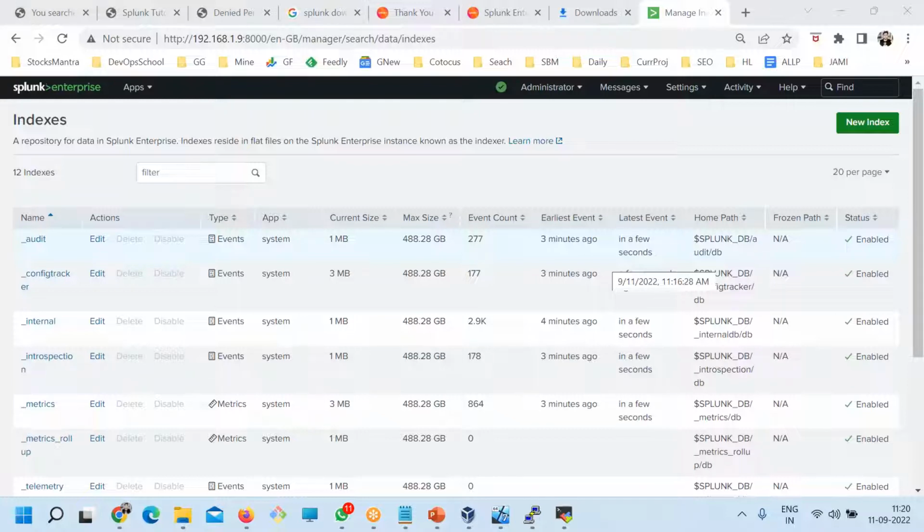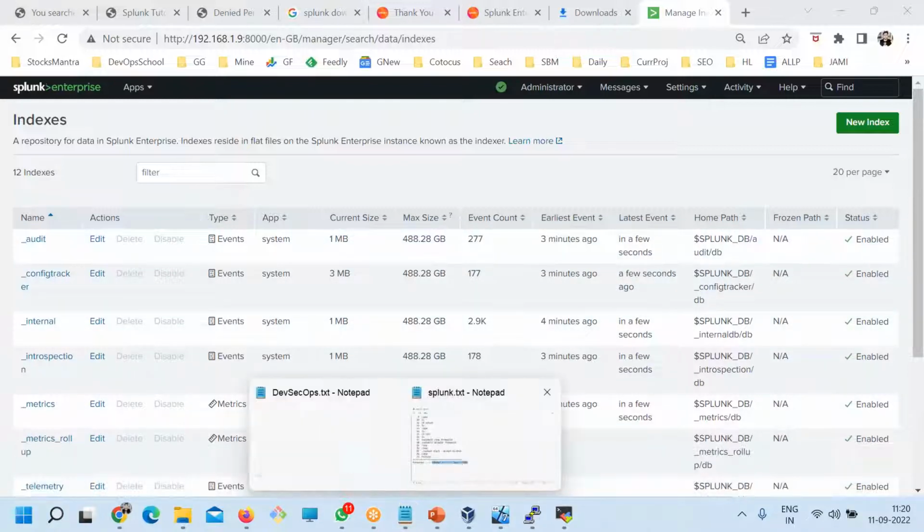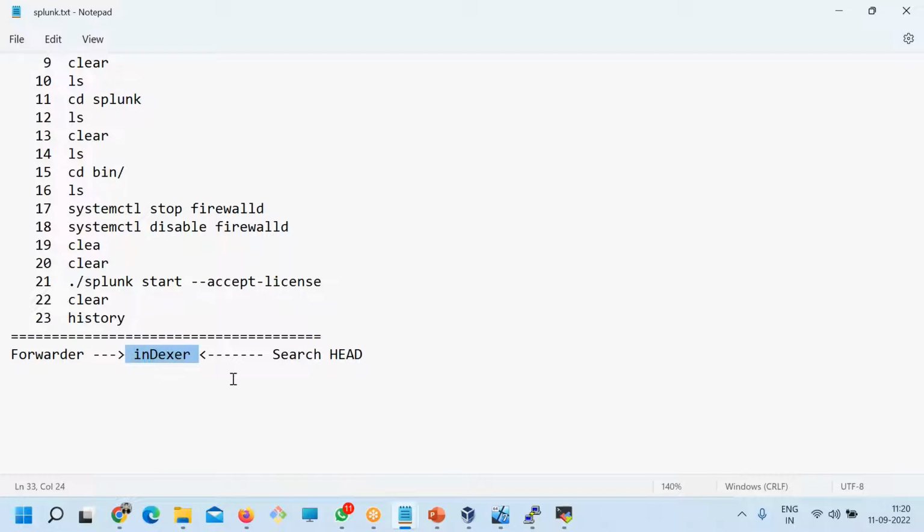So yes, that's correct. The indexer will store all the data, and the search head, you see the arrow, will search in the indexer. All the forwarders will send the data to the indexer. Right now we have these two servers in one place, but you can keep them as separate servers also. There's a configuration required for it.